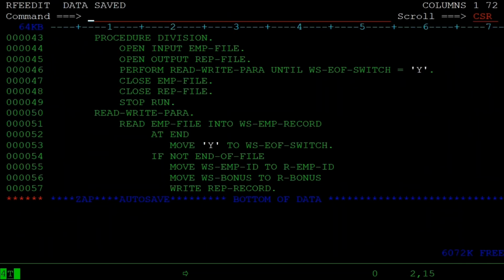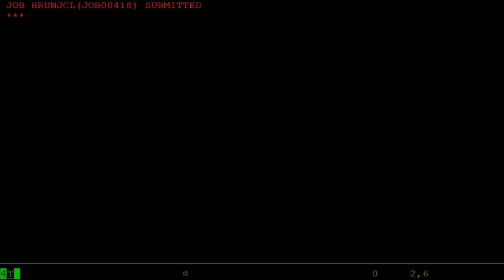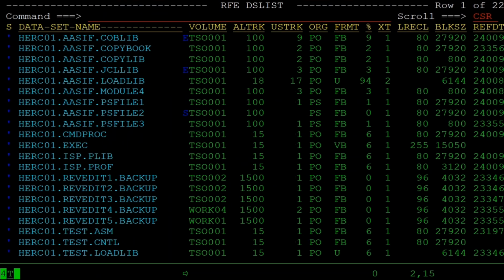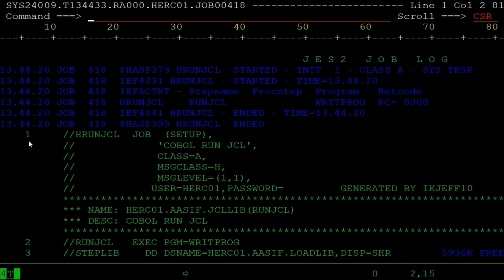So let's run the JCL now. So this is PS2. This is the DD name which we have defined in the COBOL program, input 1, and for the report file, output 1. This is the output file and this is the input file where we have the records present. So let's run the program. Job 418 is submitted. For the run JCL, go to the spool. So this is the 418 job. Job ran successfully. Write pro.